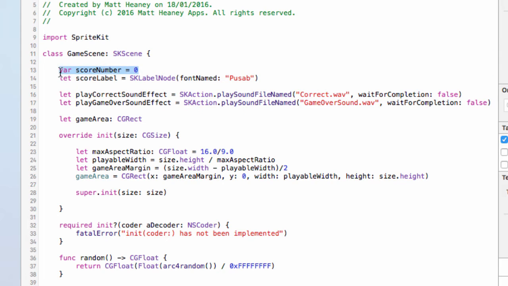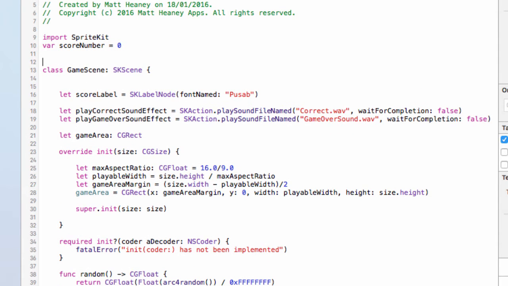So what we're going to do, we will take our declaration of scoreNumber, and we will move it to be above where the game scene starts. So now scoreNumber is declared outside of the game scene, and therefore we can use it anywhere in any scene. Okay, so we declare it, we will add to our score in the game scene, and then we will show it in the game over scene.